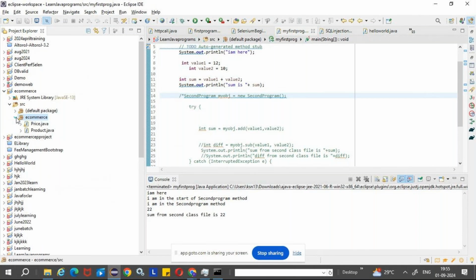If you see here, your e-commerce is my Java project, right? And then you have multiple Java files, price.java, product.java. You have two Java programs, and then a compiled version of that is your price class file and product class file. And then these two are grouped under a package called e-commerce. Again, it is going to be a logical grouping. Multiple class files will be grouped under a single package called e-commerce here.